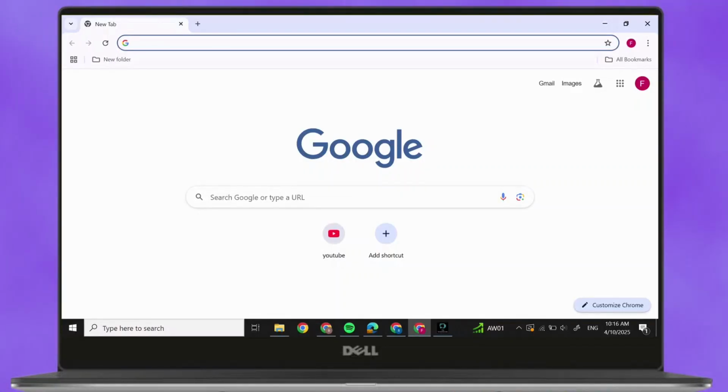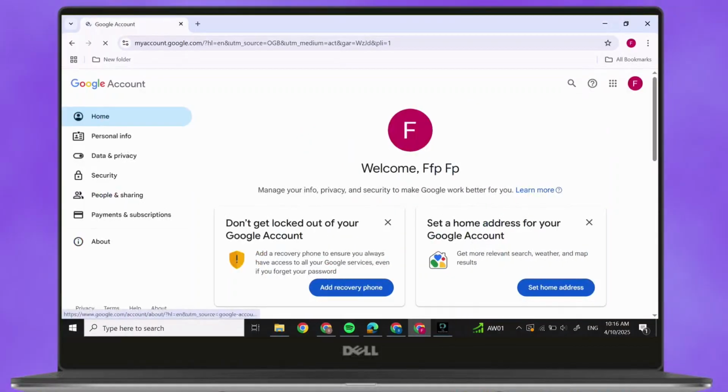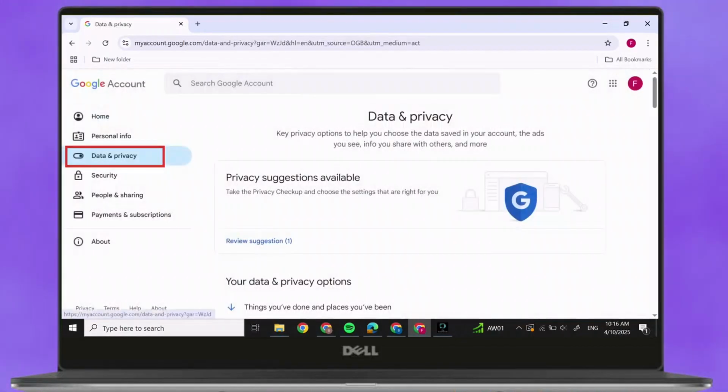Let's jump right in. First, open Google, click on your profile located at the top right corner of your screen, which is beside the dots. Simply click on it and click on Manage your Google account. After that, click on Data and Privacy located at the left side. In Data and Privacy, simply scroll down.